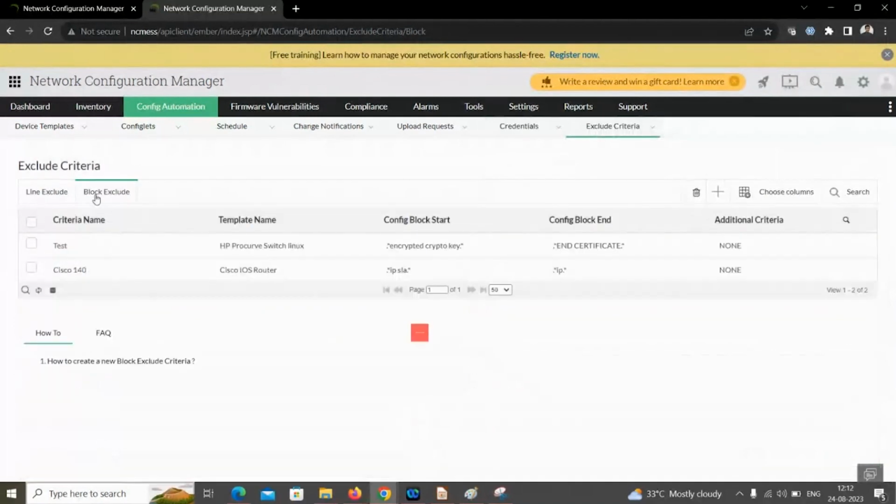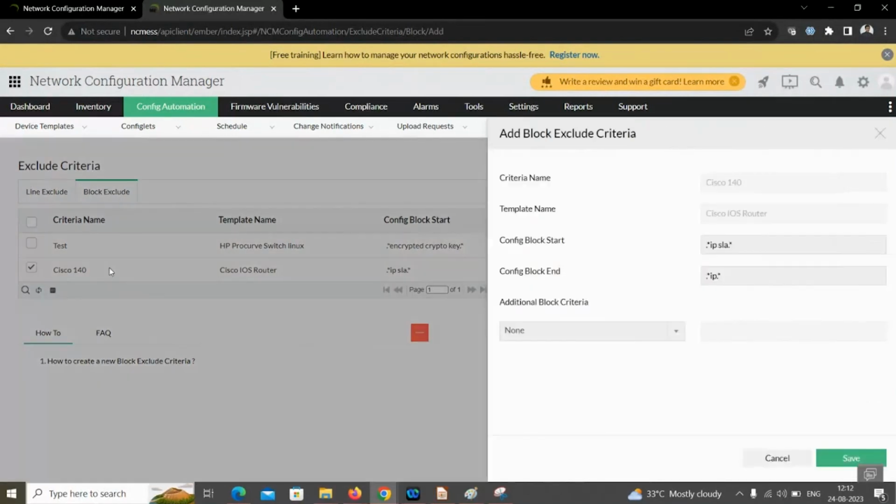So here we have an example for a Cisco router. As I said, we have to provide the start line and the end line. So this particular block in the device configuration will be excluded from being considered a change. Like this, you can provide the config block start and config block end over here. And if you want any additional criteria to be excluded, you can just provide the condition over here.